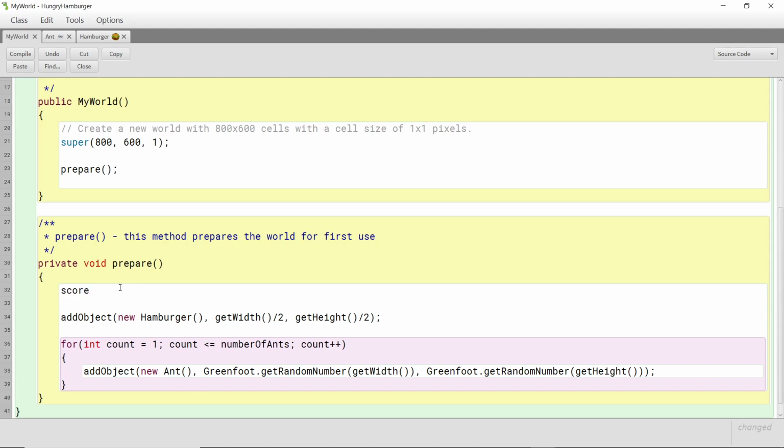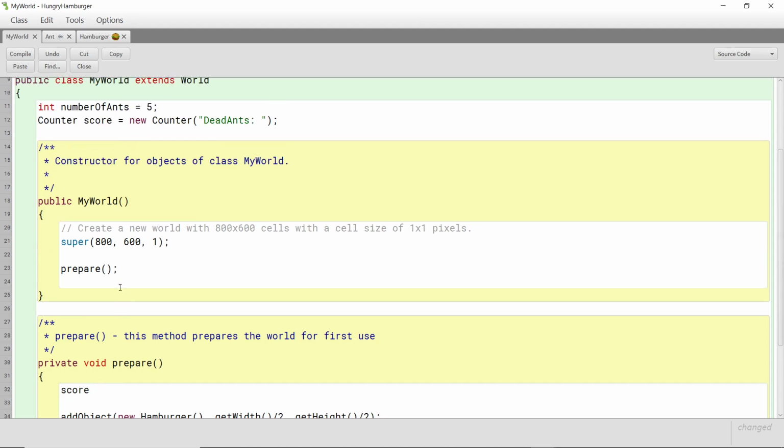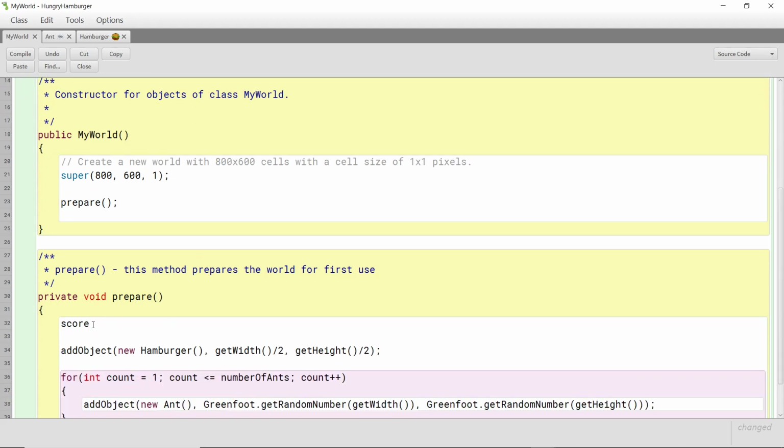Now we know that score is an object, because we declared it like that. So score is an object. It's a counter object, and because it's an object, it has methods. So I'm going to say score dot set value to be 0. Set value is a method of the counter class that allows you to set it to 0.